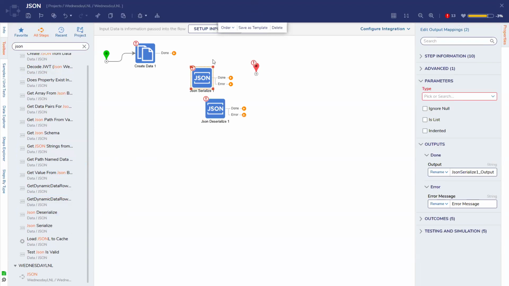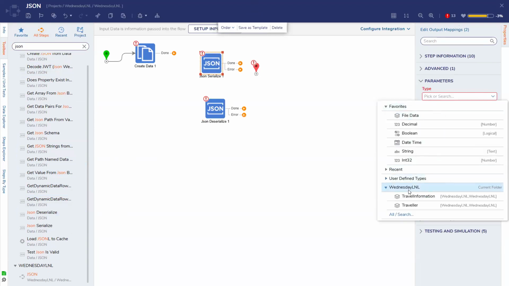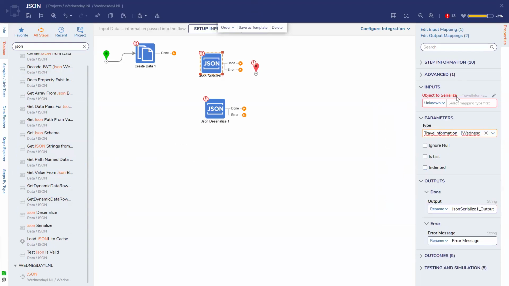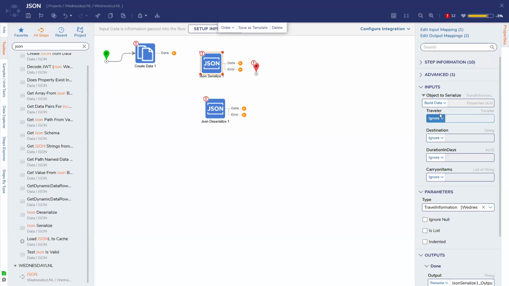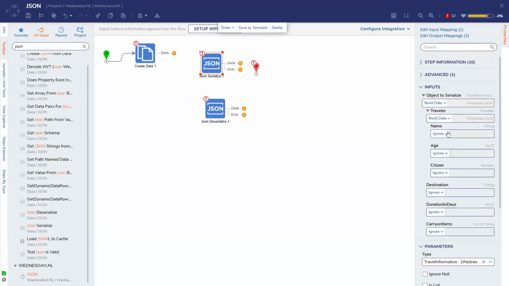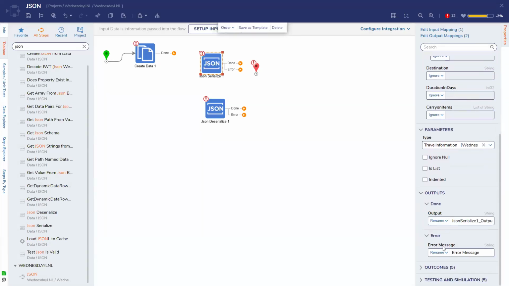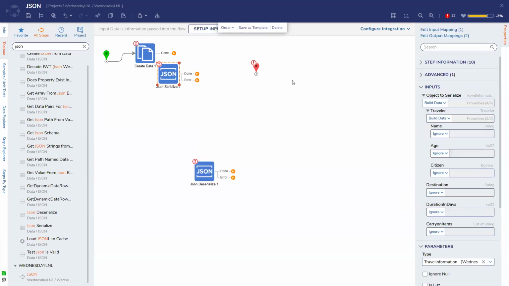If I want to serialize it to pass it in as an API call, I could pick the data type that I want to serialize right here. I would pass in something of that object, or I can build data on it. So I can pass in my flow variables that I can then convert into a single line of JSON text and then pass it out to my API call.